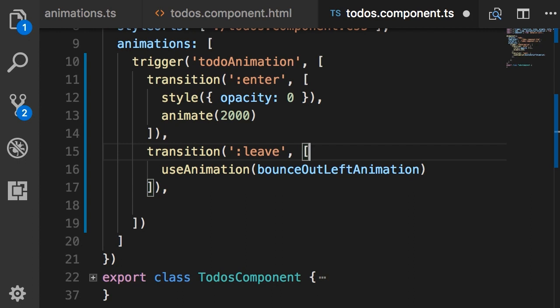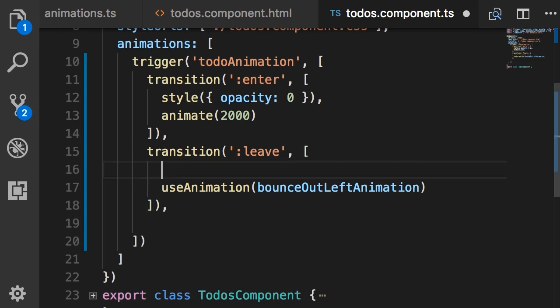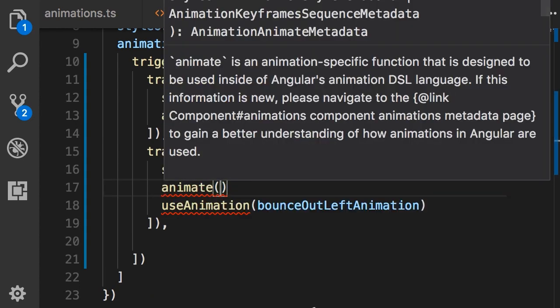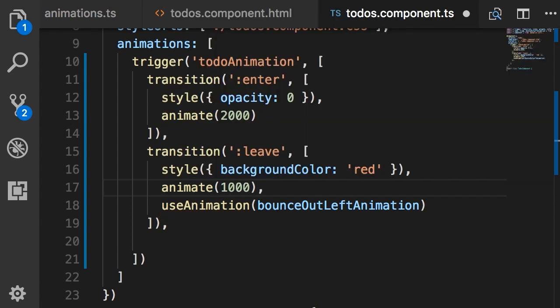And also here we can apply that red background I was telling you about. So when this element is about to leave the screen, I want to change its background immediately. So style, background color to red. Then I'm going to apply animate, let's say 1000 milliseconds. So over 1 second, the previous style, which is the red background, will be undone. And then our bounce out left animation will kick in.